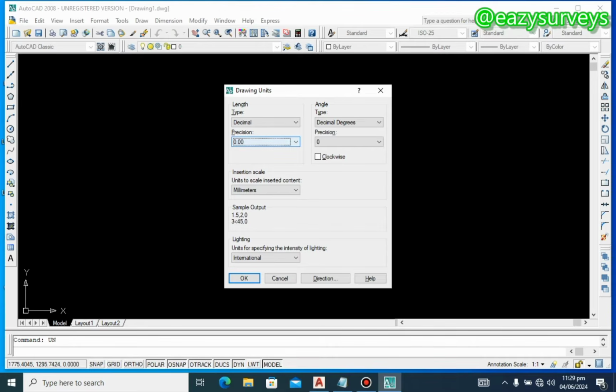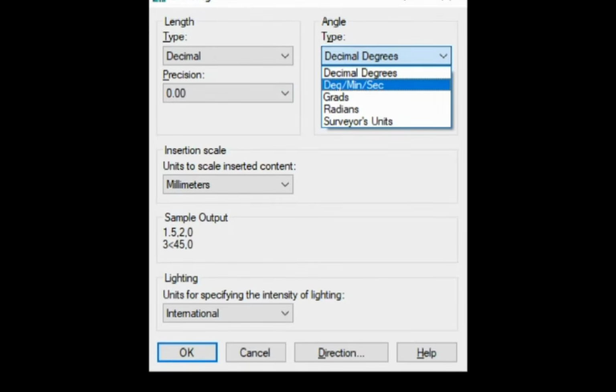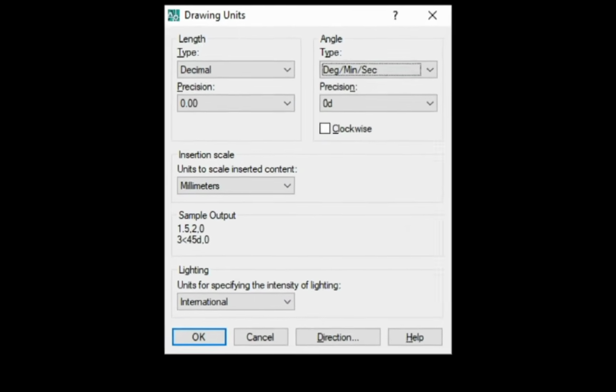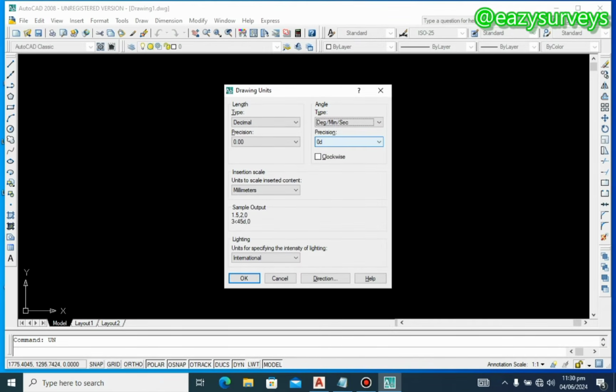All right, 0.00. Okay, then you come to the angle type. So what we always have on our survey plan is degrees, minutes, all right, and the option here is degrees, minutes, and seconds. So you are going to click on that by choosing it. All right, okay. So the next thing is the precision for your angles.